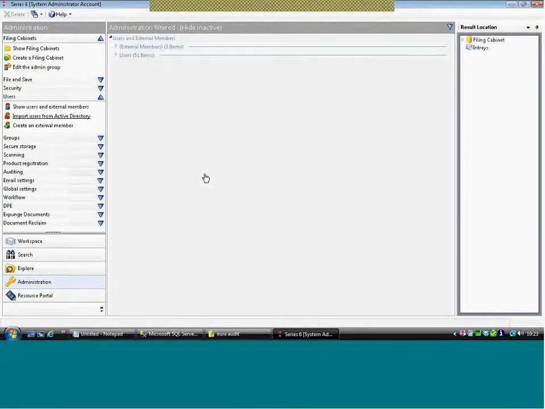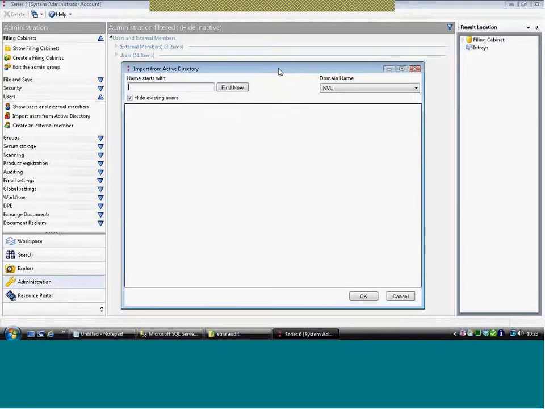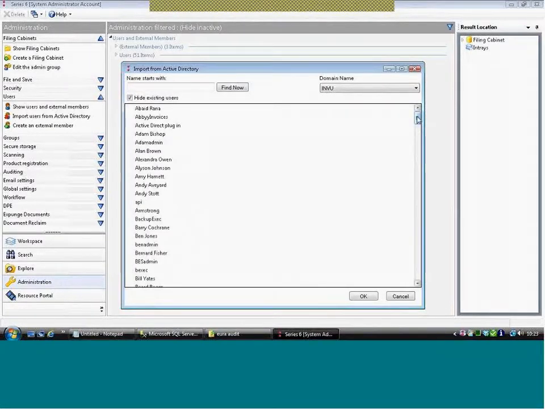So if we look at import users from Active Directory, if you've got multiple domains, this will just allow you to query the domain. If you don't type anything into the box, just hit Find Now, it will just pop off to the domain and bring back all users. That's probably something I shouldn't have done, but you can see that we've got quite a lot of users on our domain. Test accounts, user accounts, service accounts, all sorts.